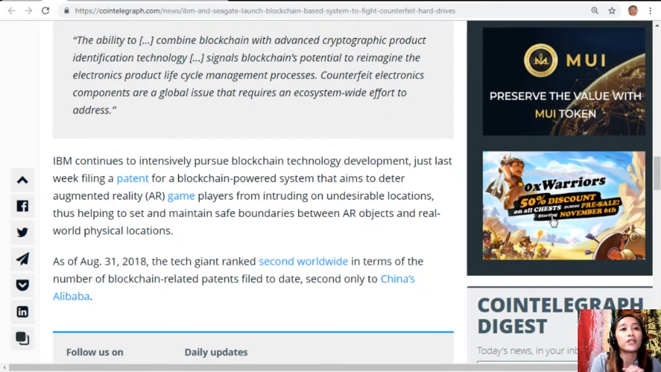As of August 31, 2018, the tech giant ranked second worldwide in terms of the number of blockchain-related patents filed to date, second only to China's Alibaba.